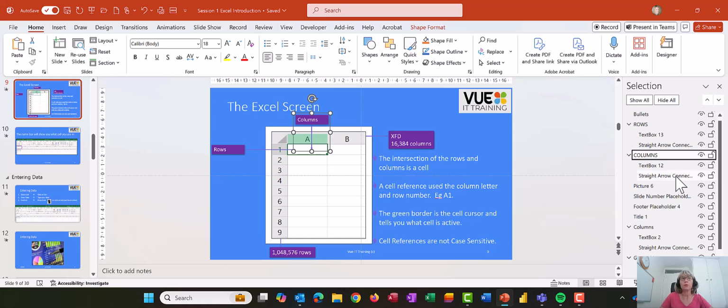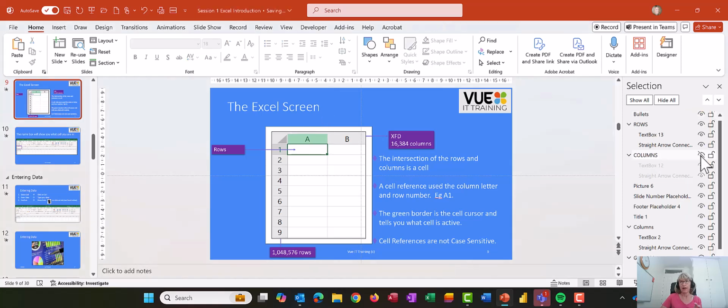Now the other thing I can also do, going over to the right hand side and looking at the selection pane, is each object has this eye shape next to it. Now if I was to click on the eye, it would hide those objects. So it just means sometimes if you need to work and things are getting in the way, you can just switch off what you don't need, and then when I need them back on I just click on the eye and then they'll come back.